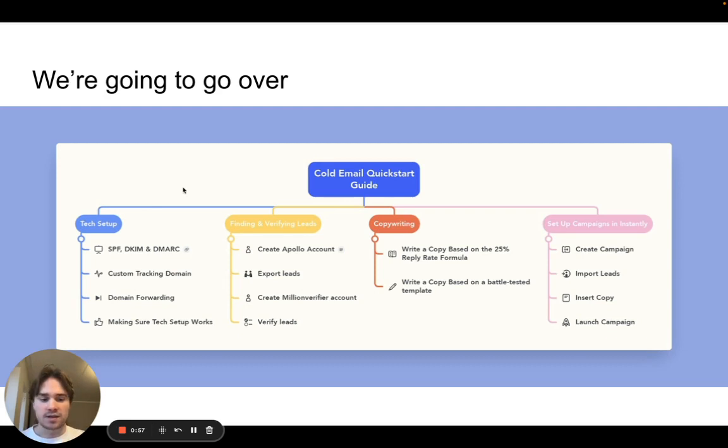But this is the general outline of what you need. You need your tech setup done right, you need your email accounts, then you need to find leads to target, then you need to write your copies, what you're going to actually send to these leads, and then you need to set up the outreach process in Instantly so that those emails keep going out the way you want them to and land in the inbox as often as possible.